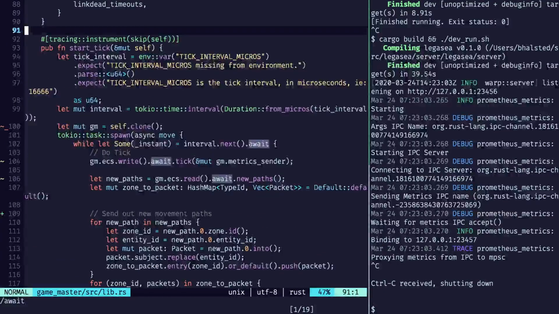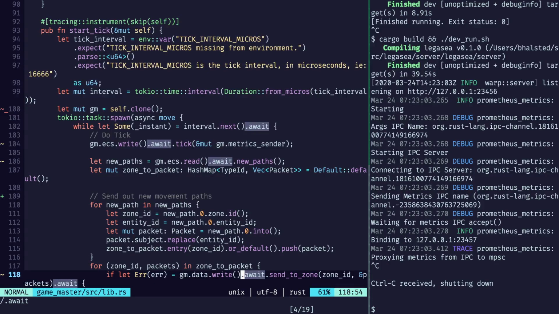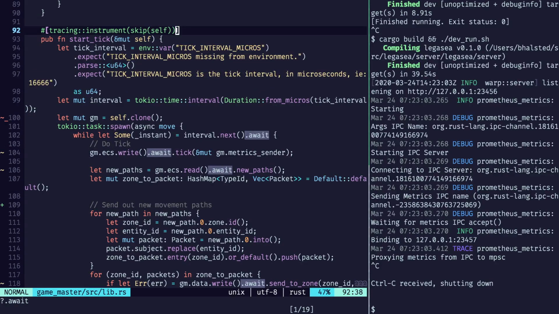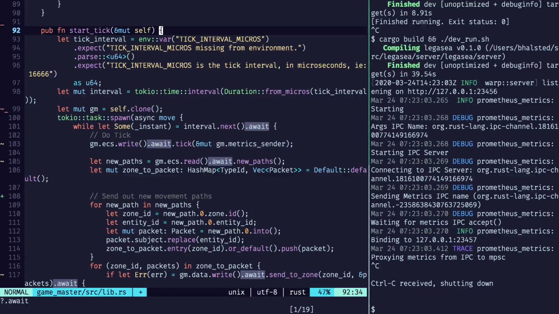Okay, let's skip the tick one. What would it look like? What would happen there? Say we do have that. Start tick. I want to do that there, though.